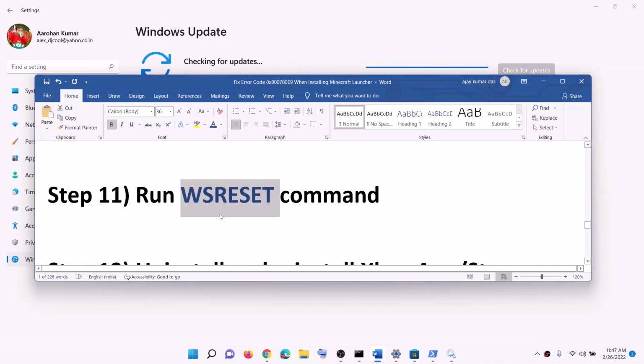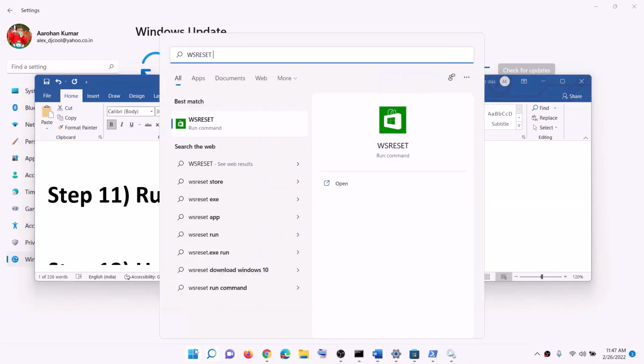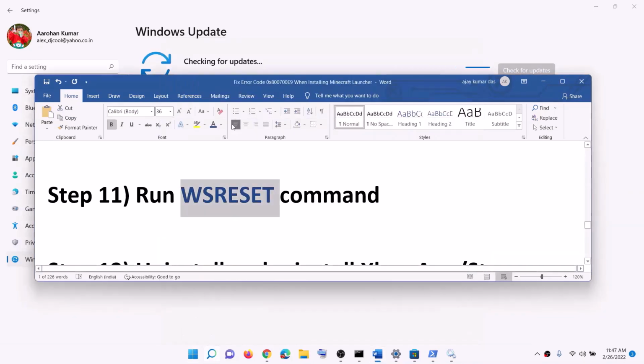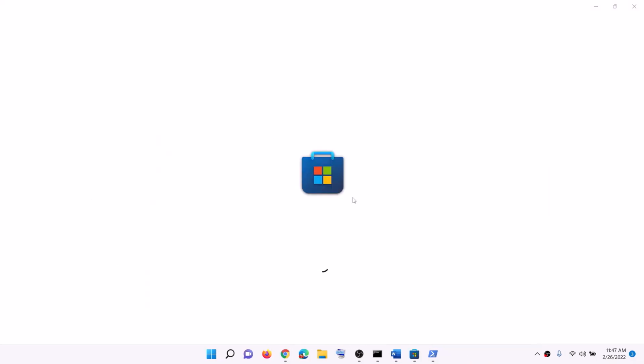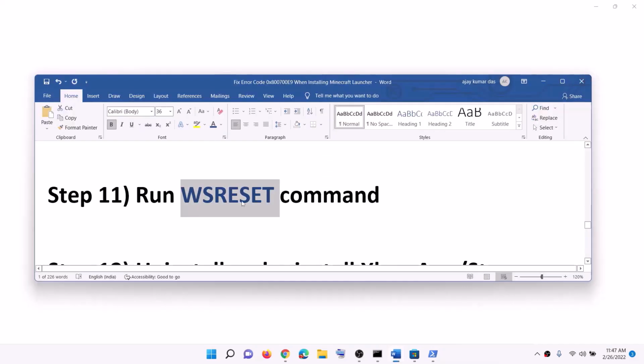Next step is to run WS reset command. So type in WS reset in Windows search box, click on WS reset. This will open this black screen. Do not close this black screen. This black screen will go away and it will open Microsoft Store. Now over here you can see the black screen is gone and it's opening Microsoft Store, and now you can try to install the launcher.